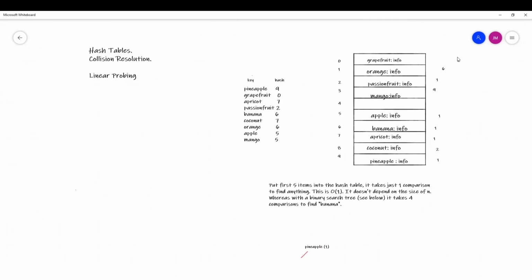So if I add these all up, the total is 23. So with the hash table and linear probing, the total number of comparisons to find everything is 23, which makes the average 23 divided by 9.